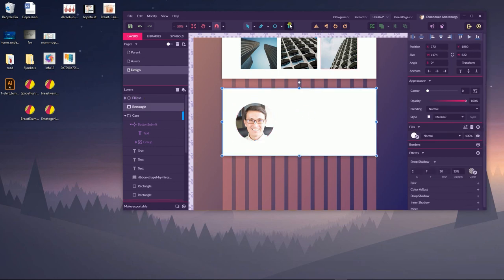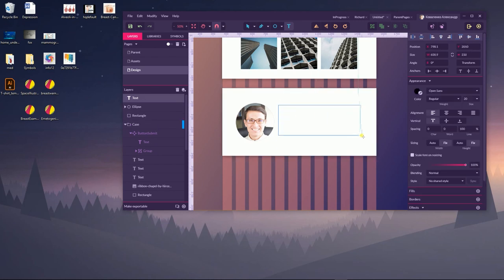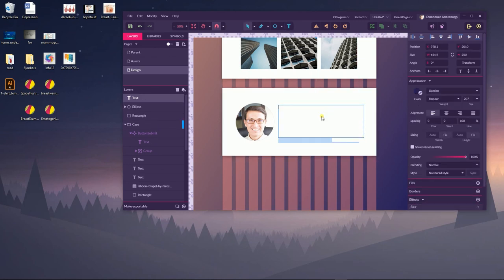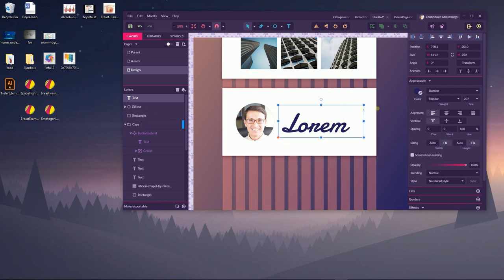Then type again, grab the text tool again, type lorem, click spacebar to create a lorem ipsum text. In Gravit Designer, let's go to the shared style, apply the body copy shared style, place it here.